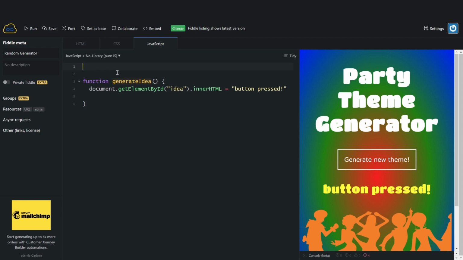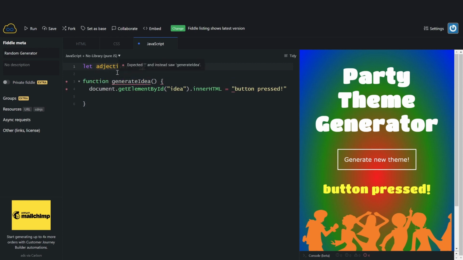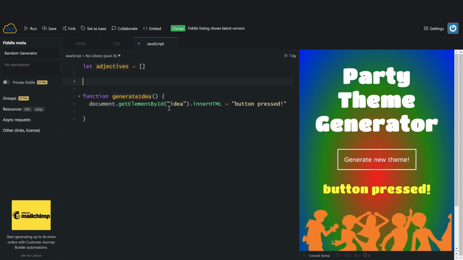So we need to make 2 lists. Now remember, in JavaScript we say let when we're making a new variable, or when we're making a new list, etc. I'm going to call my list adjectives equals, and oops, for a list we need square brackets. Okay, and I'm also going to make another list called nouns.